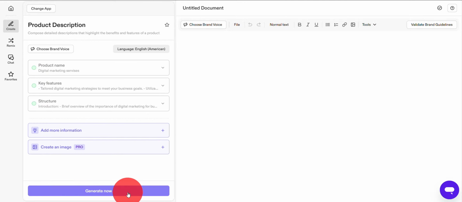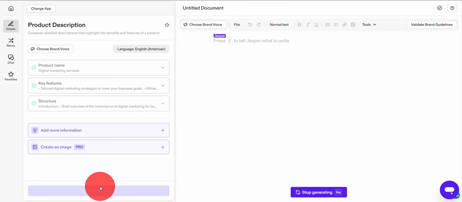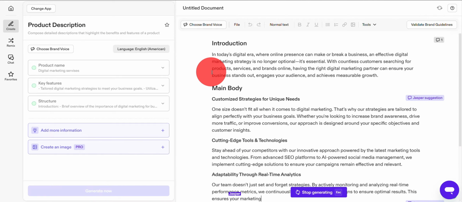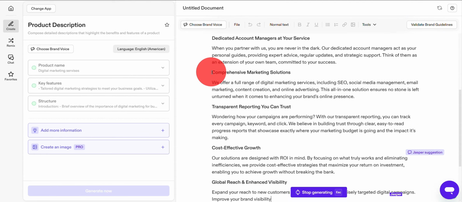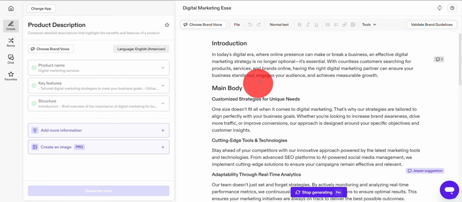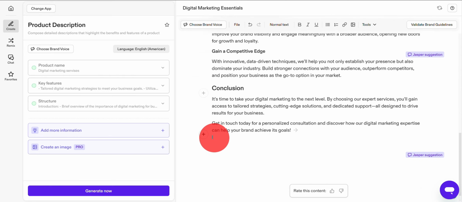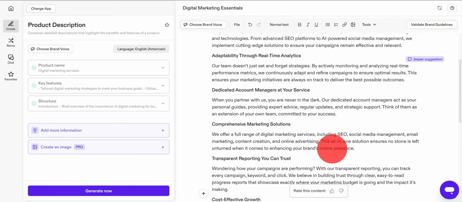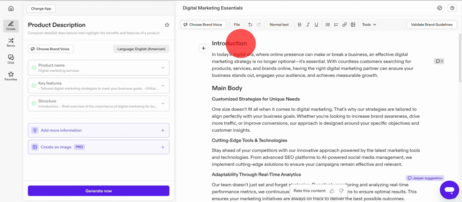And after that, I'll click on the generate now, and it will create a full product description for my service, with everything in it, from the introduction, main body with different parts, to the conclusion. Everything with Jasper.ai.